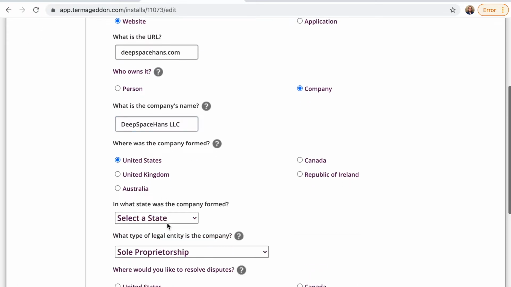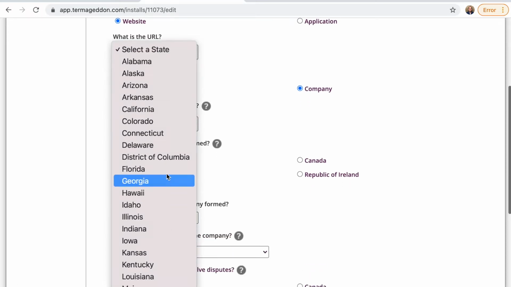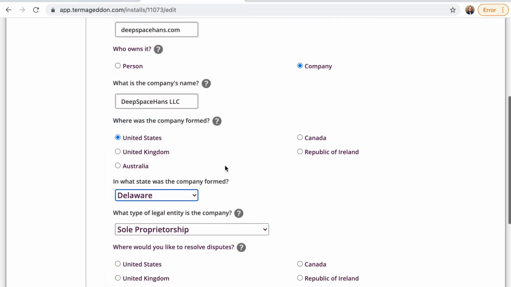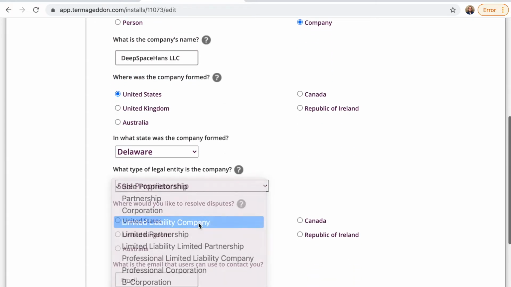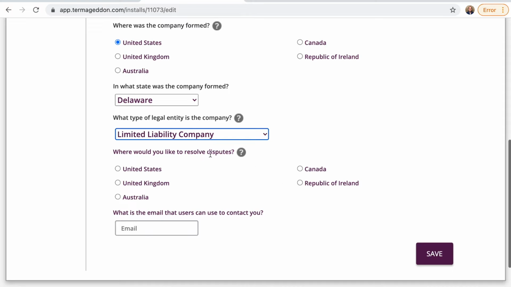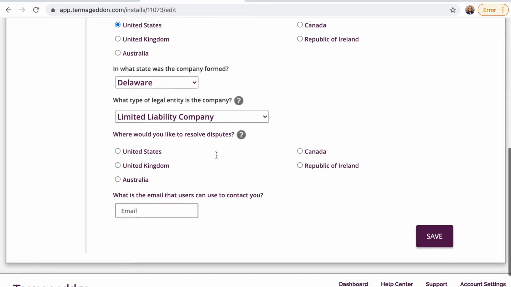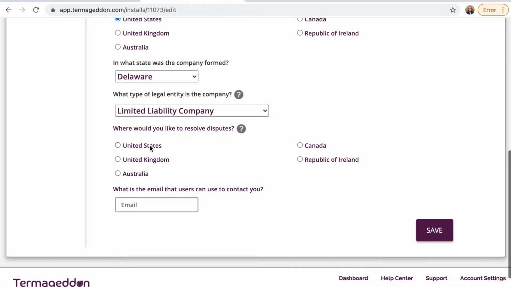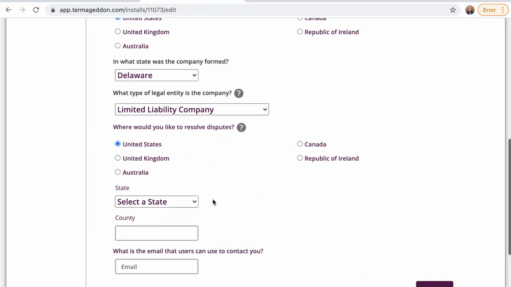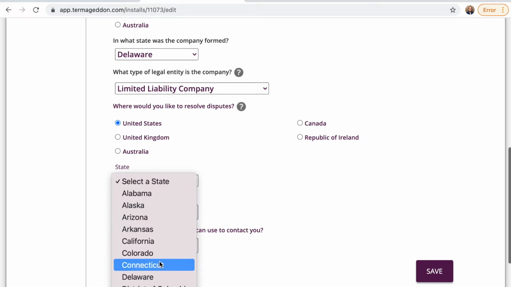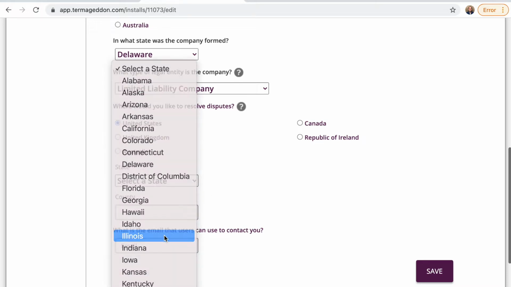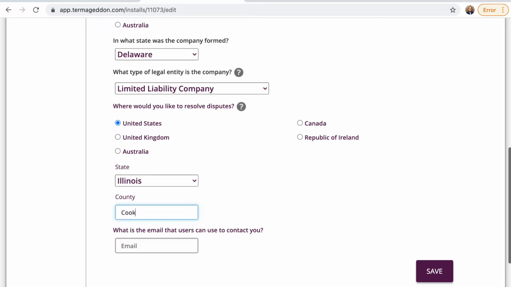Where was the company formed? For this example, I'll say that it was formed in Delaware in the United States, and that it's a limited liability company. Where would you like to resolve disputes? This question is intended to bring people to your turf if there were ever an issue, rather than you having to go to their turf. So make sure to put a location that's most convenient for you. Since I'm located in Chicago, I'm going to put Illinois, and I will list Cook County.